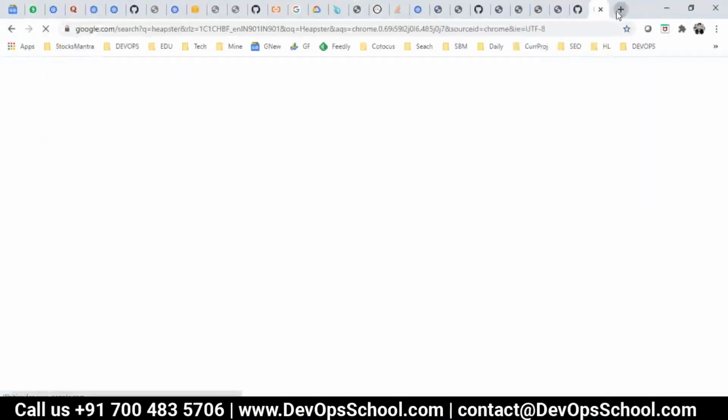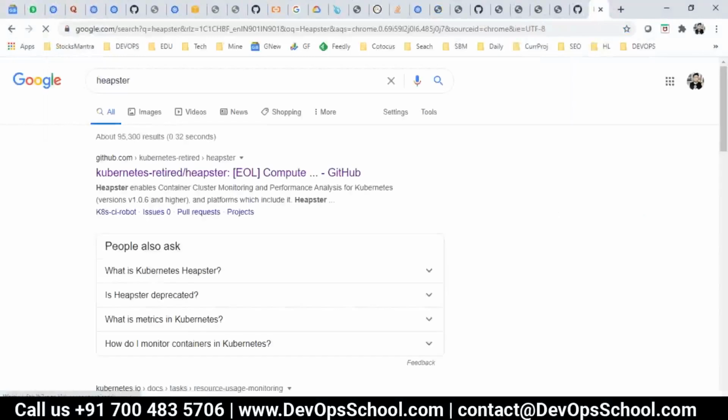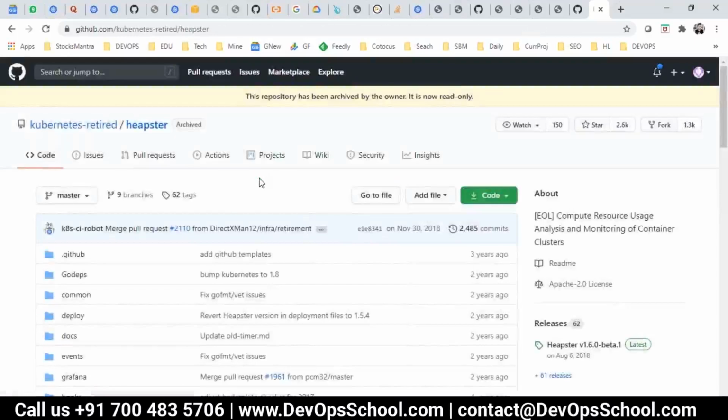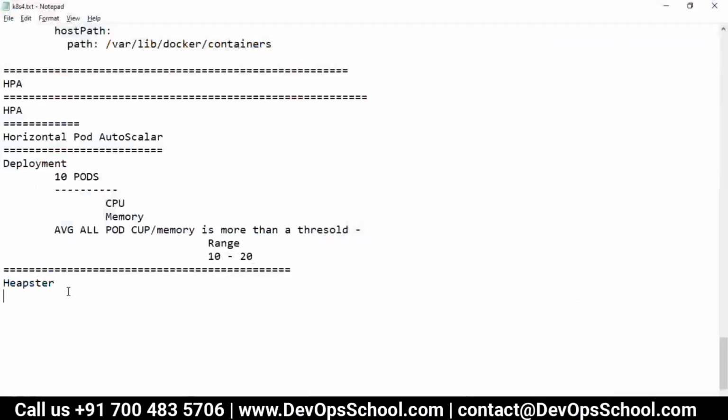Now this is one of the open source products. You can deploy it. This is EOL, end of life, which means this product got retired. It was till 6 months before that we were using this one, but now they have replaced Heapster. Let me show how to monitor and aggregate pods, basically containers, CPU and memory.